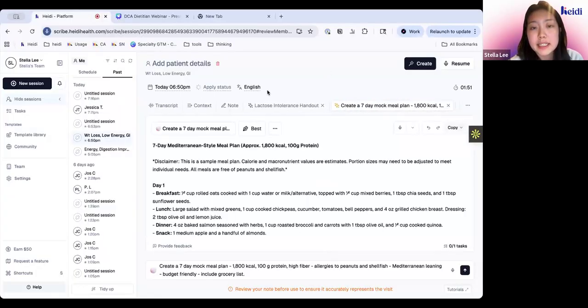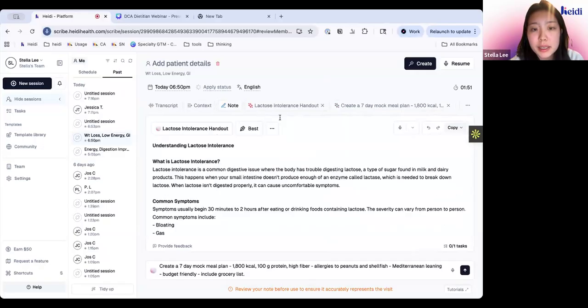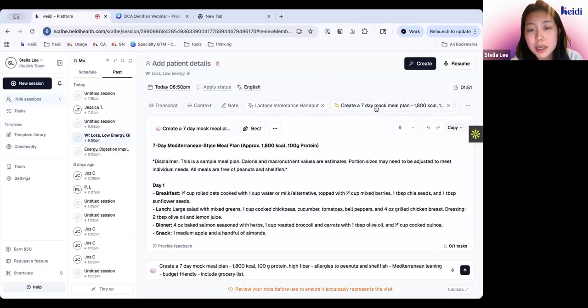So what this means is you can see on top of the bar here, I have my note, I have my handout, but I also have my meal plan. So you can be pretty creative here with what you want to do. You might need to write a letter back to the referring physician, so you can also do that. And all these documents, so you can have one session, but 4 other documents that you might need. And it will just generate that instantly, and you can read through it and send it off.